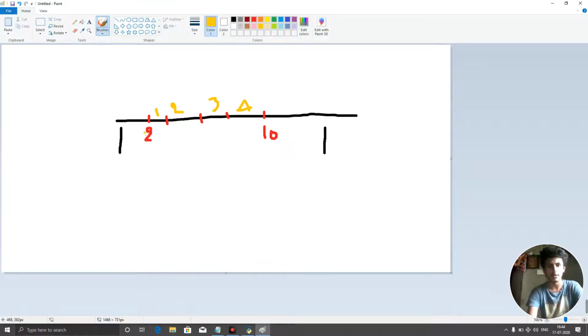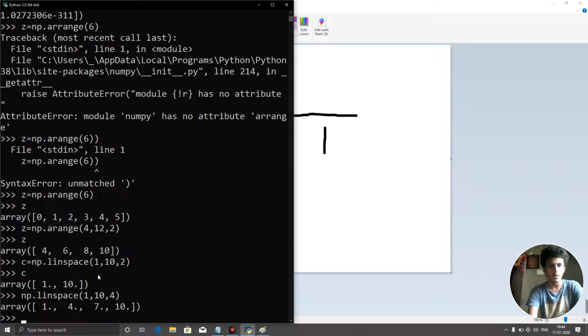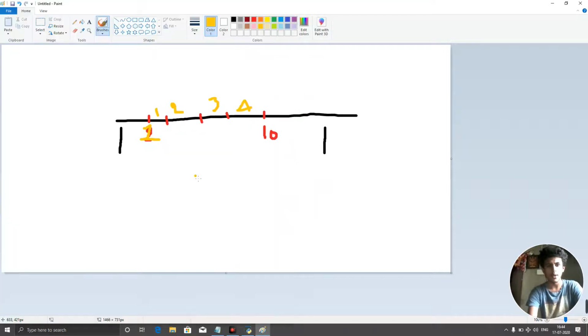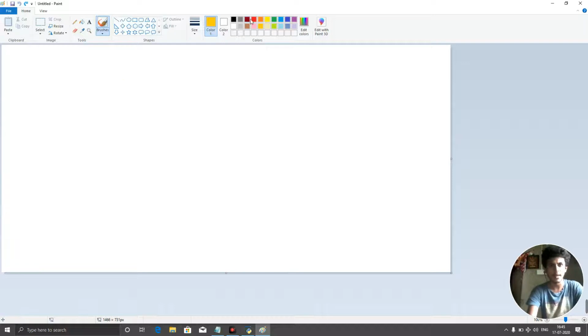Let's make this 1 to 10. Okay, this is 1 to 10, and here what it gives is 1 4 7 10, because here we have 4. So 1 4 7 10: 1 is this one, this is 4, this is 7, and this is 10. That means it is going to divide like this. I'm going to clear it, I will make it clear.